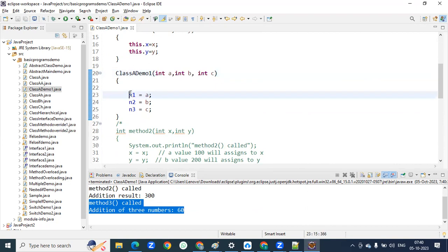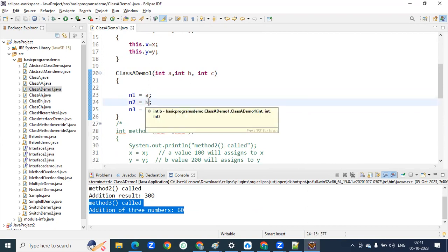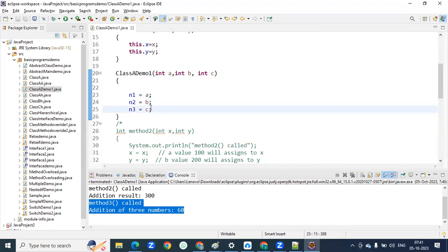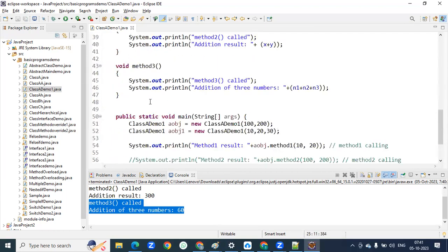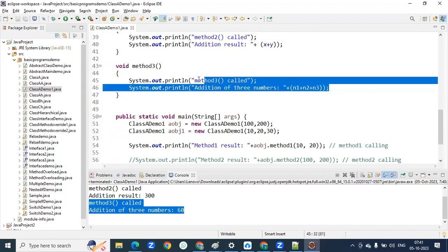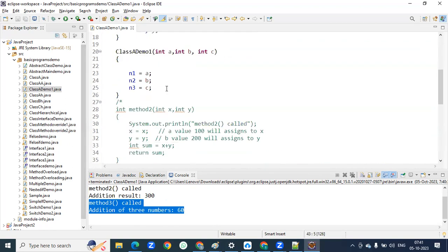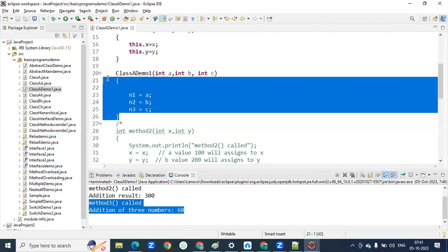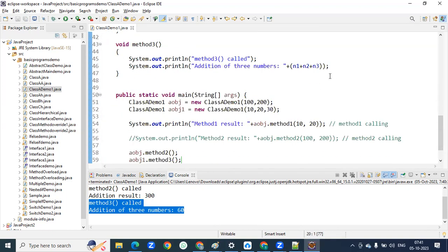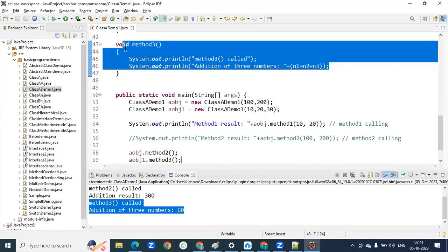Now the a value is going to be assigned to n1, that is 10 is assigned to n1. The b value is assigned to n2, and the c value is assigned to n3, that is 30. Hence we have initialized these respective values in this particular constructor. And then when we are calling it for execution, we are going to get the result.